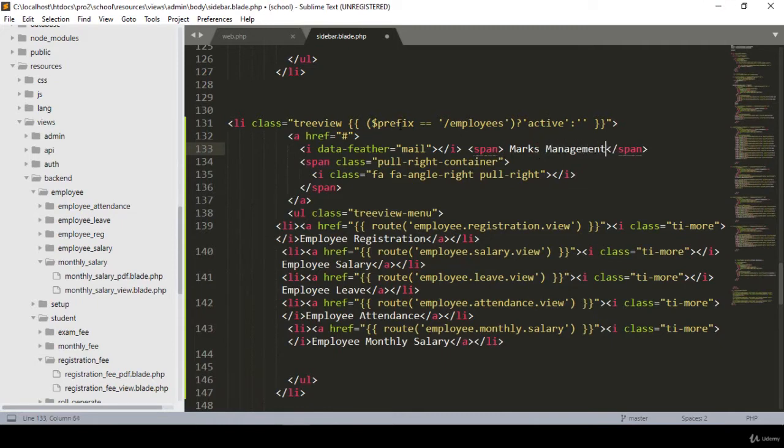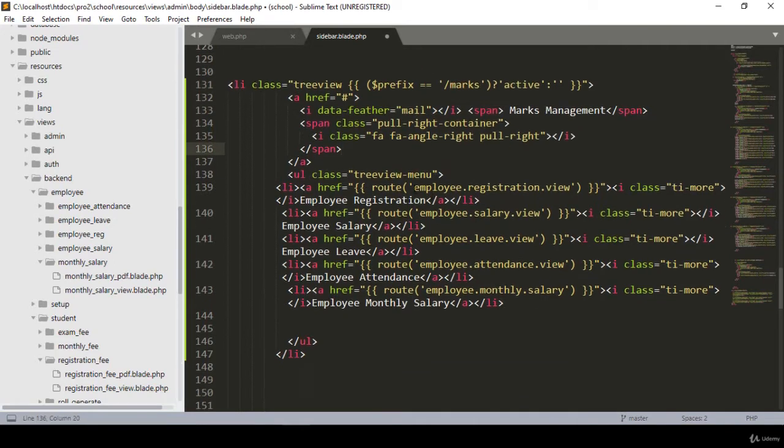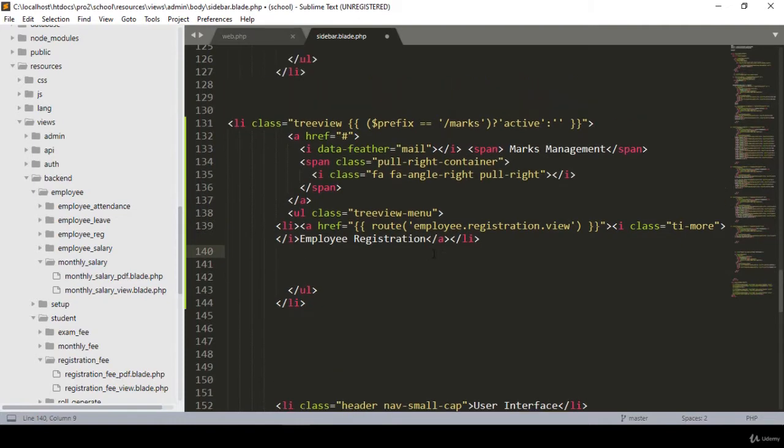And I also want to put a prefix. Our prefix right now I want to use as marks. I name it marks, so that will be our prefix. And here right now I want to take only one. Step by step we will add it. So I name it mark entry. Okay, so I remove it, and I name it marks entry. So that will be our menu name.